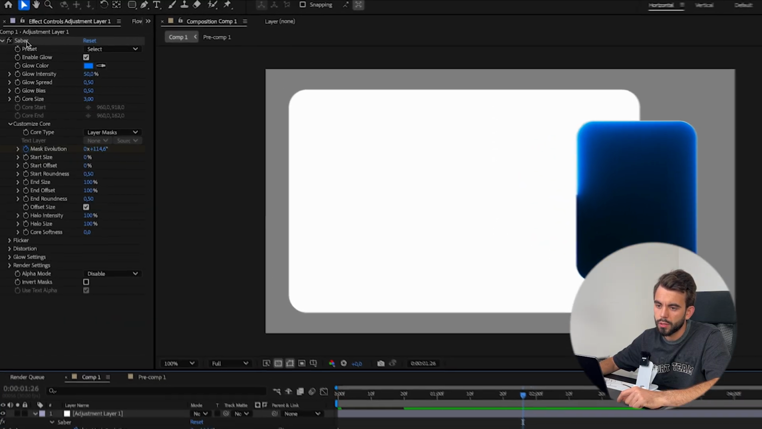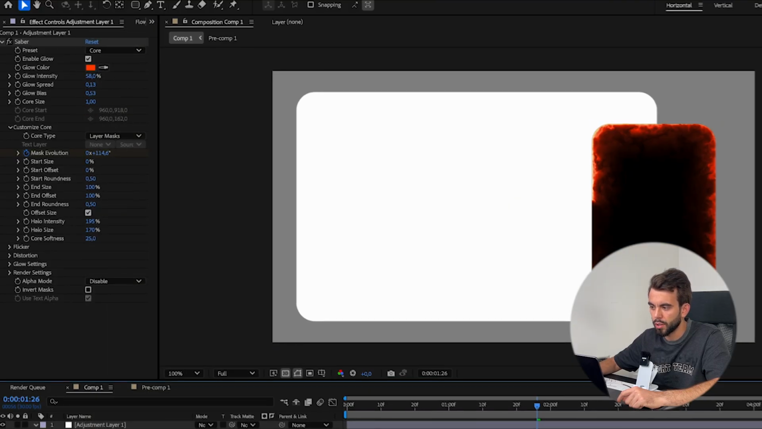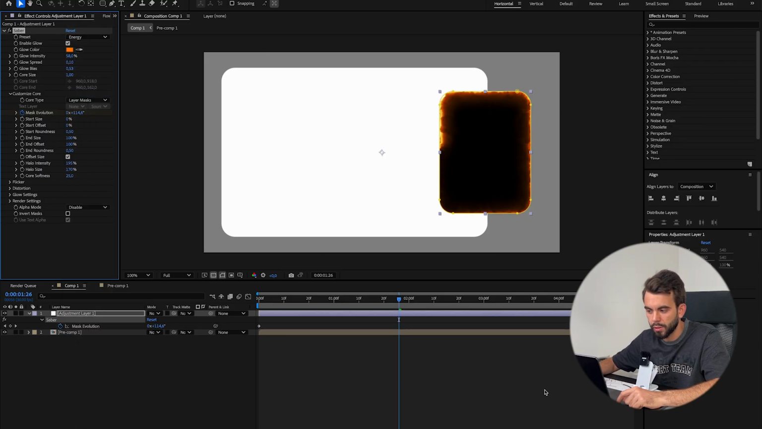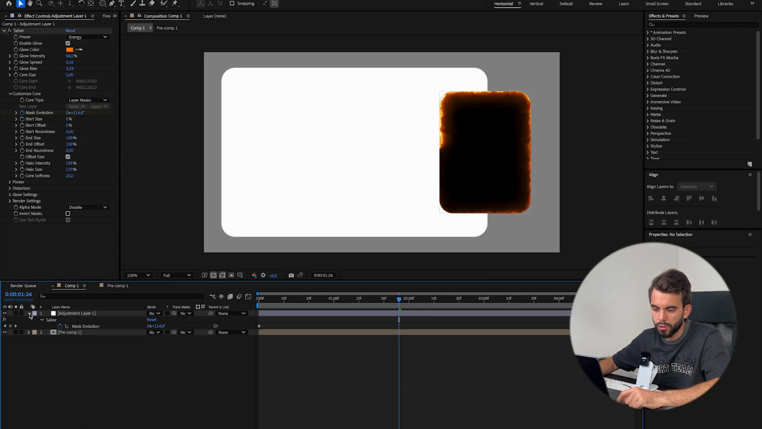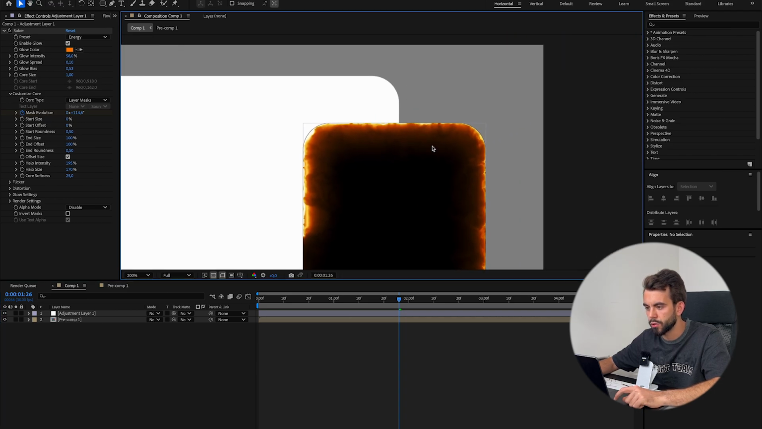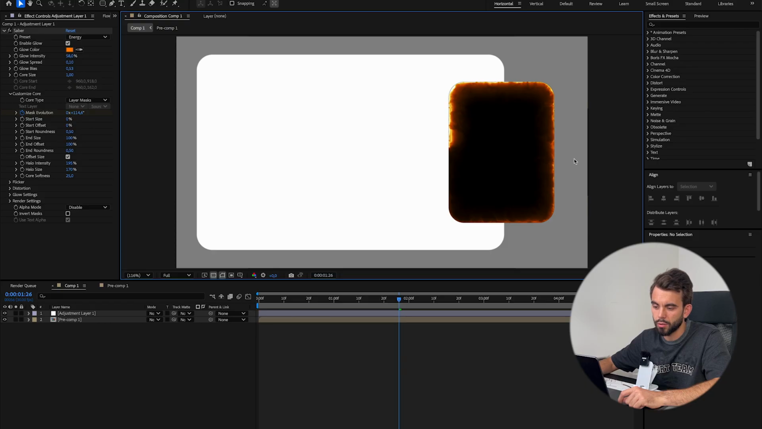If you go into the saber, you can also customize the different presets. So for example, you can press on core and it's going to become slightly different. You can go into the energy, it's going to be slightly different as well. One of the important things is the adjustment layer. It limits the effects to everything that's within the adjustment layer. As you can see, there's nothing around it.